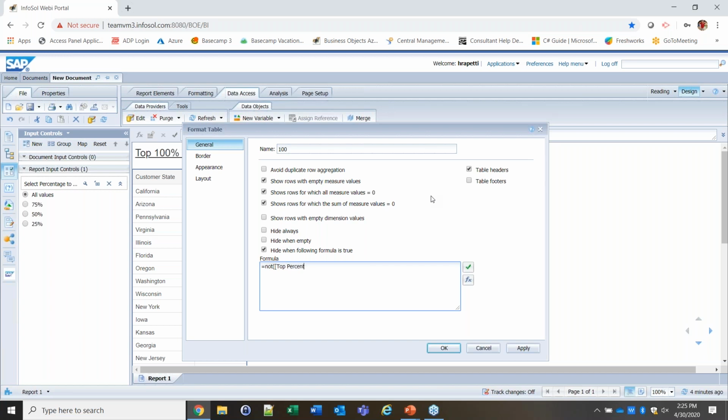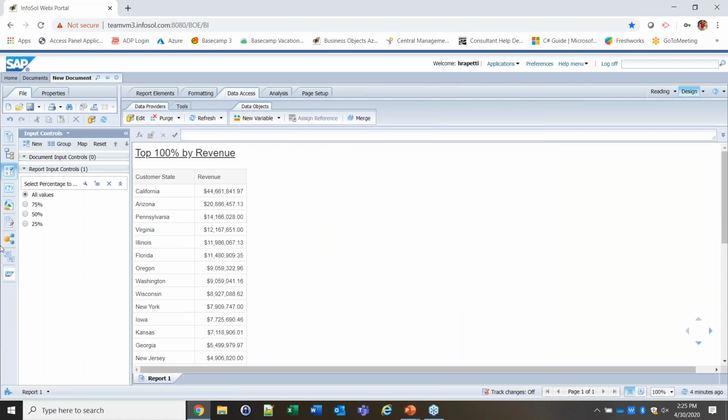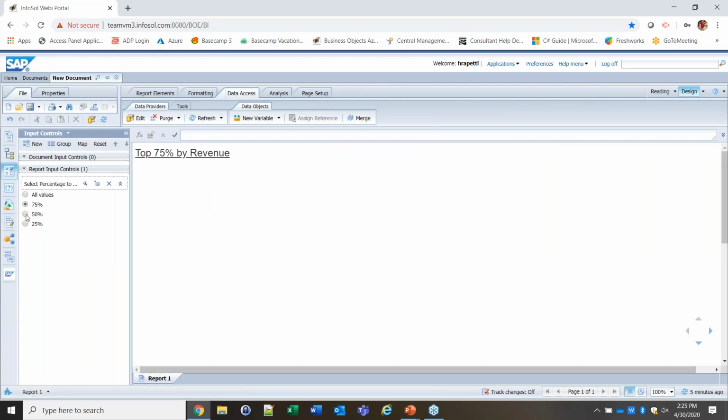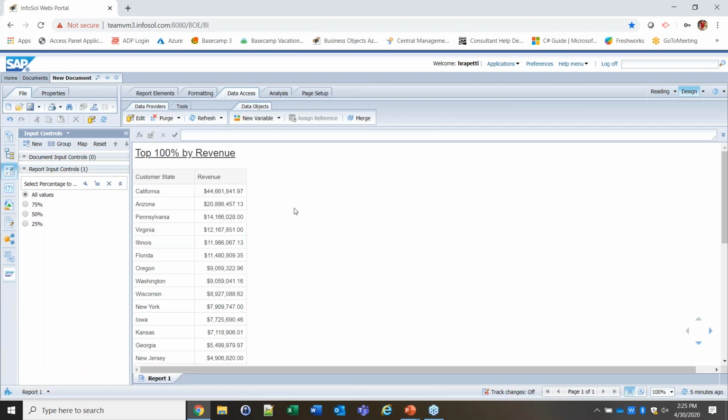I'm going to say top percent equals blank. And again, the not around there makes it the opposite. Check to make sure I typed it in correctly. Good. And now when I click OK, see, nothing has changed, but when I go in and check off any of these other report input controls, the table disappears. So this is truly just my top 100% table at this point.